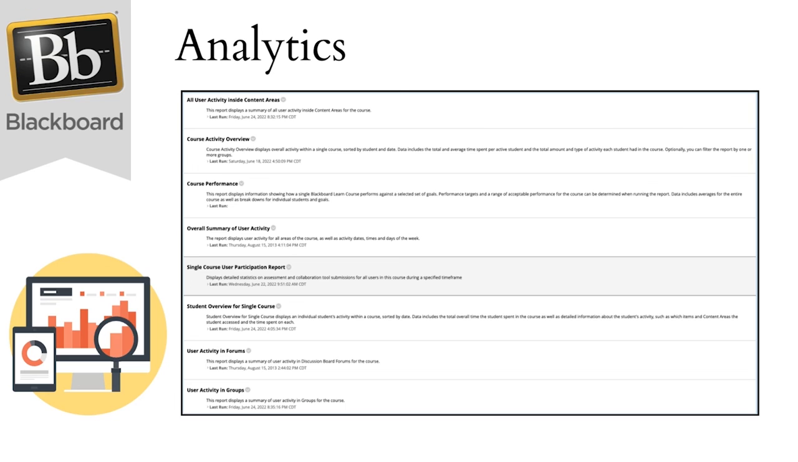These include all user activity inside content areas, course activity overview, course performance, overall summary of user activity, single course user participation report, student overview of single course, user activity in a forum, or user activity in groups. All of this information can be used by the educator to analyze the performance of students and to also identify what areas of the course or what material in the course the student is finding to be engaging.